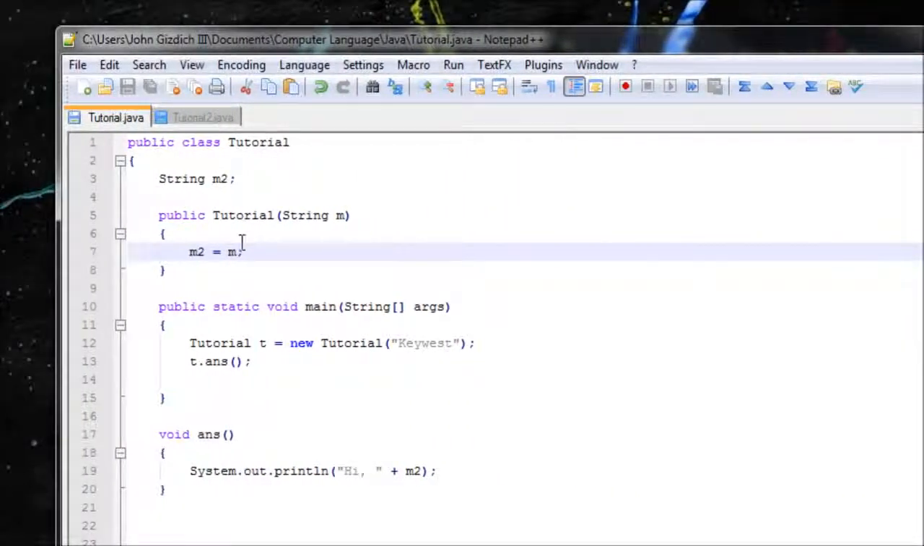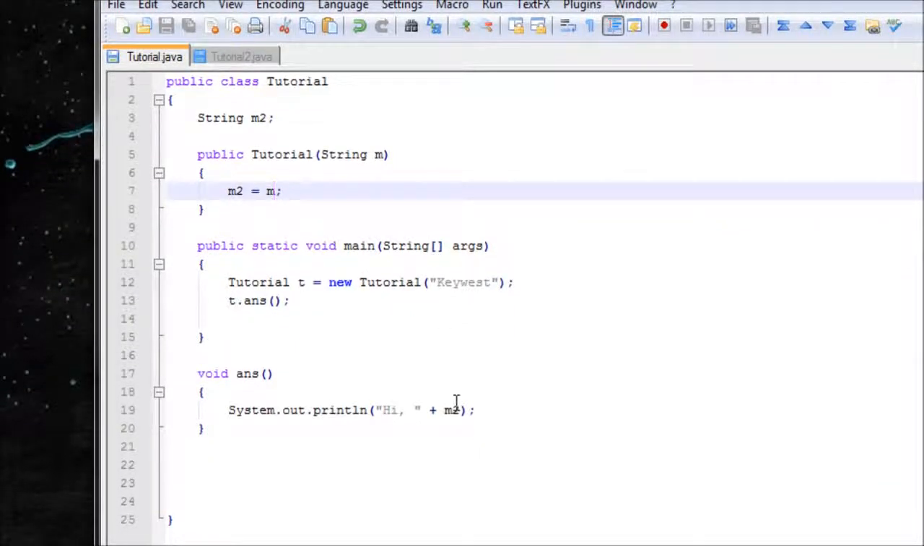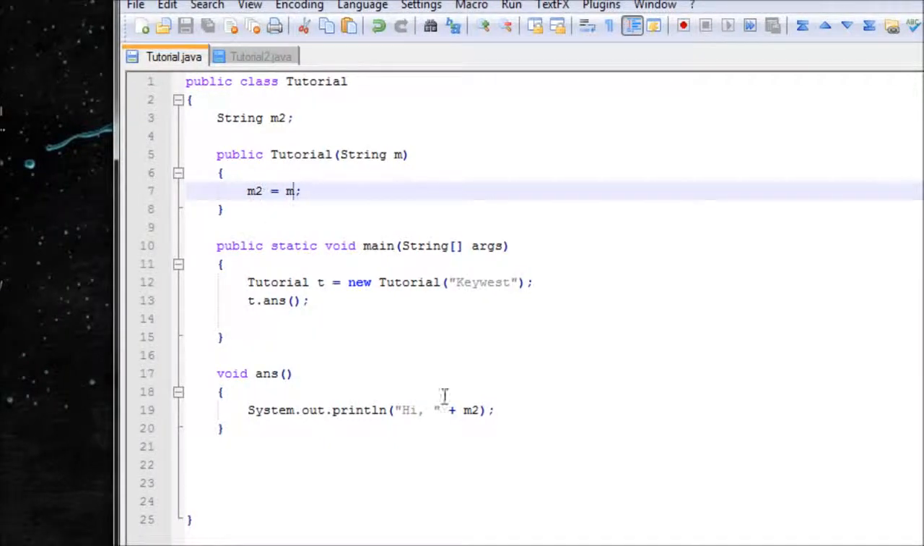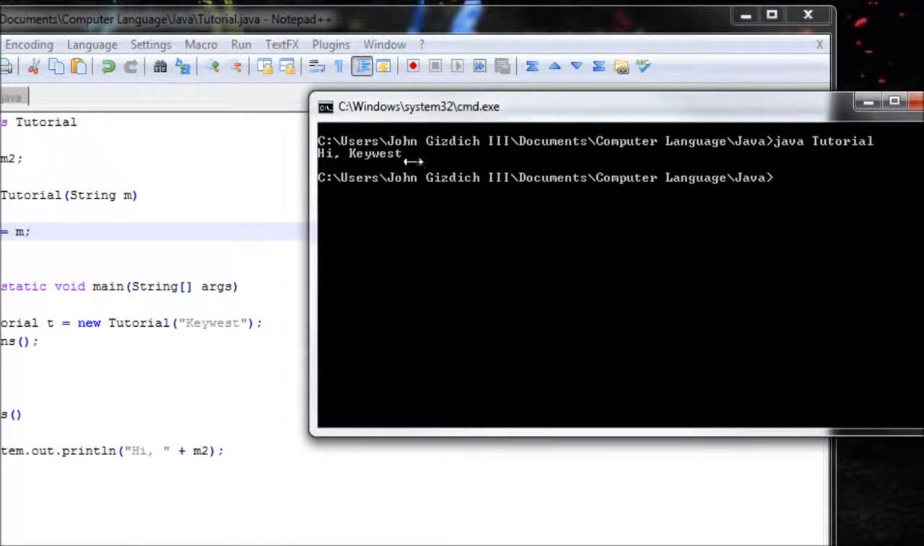Alright, this is important though. If you have m2 here and m here, then it'll say no because Java reads from left to right, so it'll say no, of course. To prevent that problem, you switch up the variables and it won't say no. It'll say Key West, like you see here, Key West.